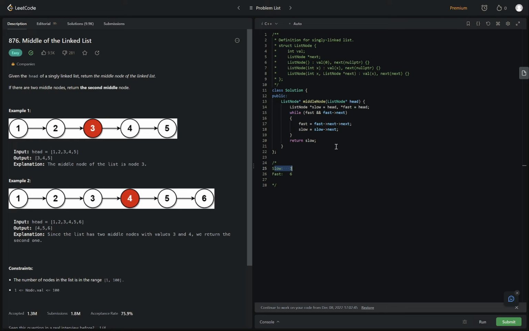But in this case, we just want the second one. It's two pointers and a loop that goes through once, so it's going to be linear time. We're just using a couple of pointers, so it's constant space as well. So it's O of n time and O of 1 space. And that's pretty much it.